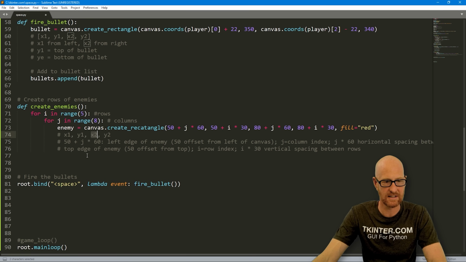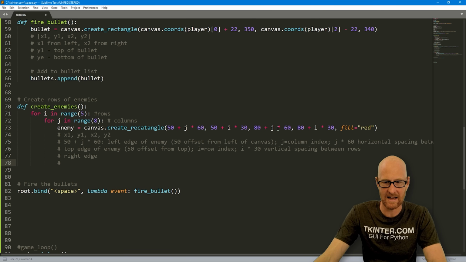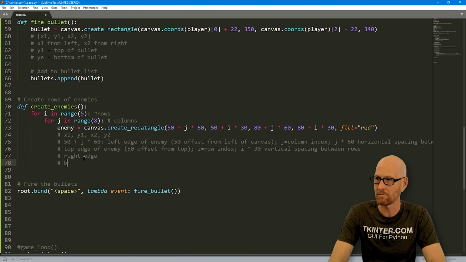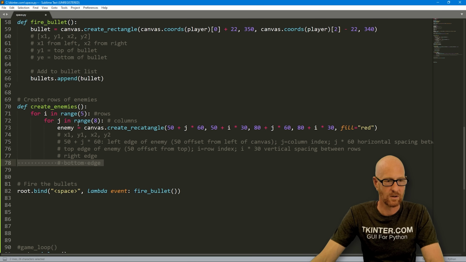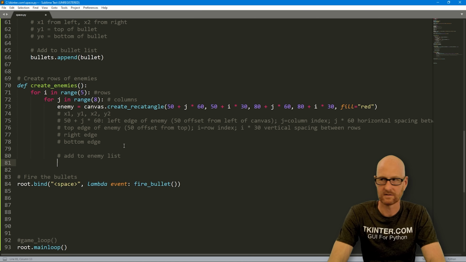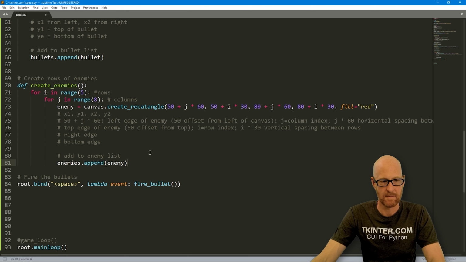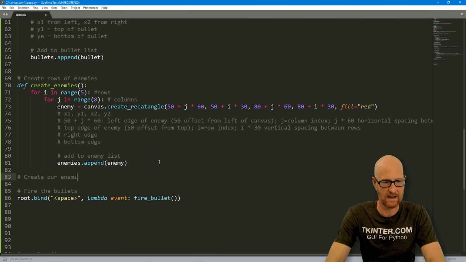The next one is x2. That's basically the same thing as this, only it's the right edge instead of the left edge, right? And then the last one, this thing, is the same as this thing, only it's the bottom edge. And there we go. So just like with our bullets, we want to add to our enemy list, right? So let's go enemies.append. We want to append the enemy, this guy right here. Okay. Hopefully that made some sense. I don't know.